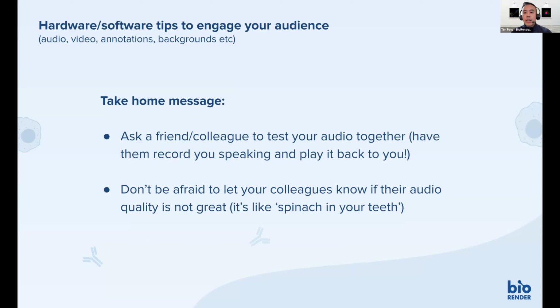And really the message that I want everyone to take home here from this part is to just test out your audio quality, whether it's asking a friend or a colleague to test your audio, or even just recording yourself speaking with different microphones and playing back for yourself to see what it sounds like. It can give you a very good idea of what your audience's listening experience is going to be. As well, don't be afraid to tell your colleagues if their sound is not great, because it really does take away from the message that they're trying to deliver.